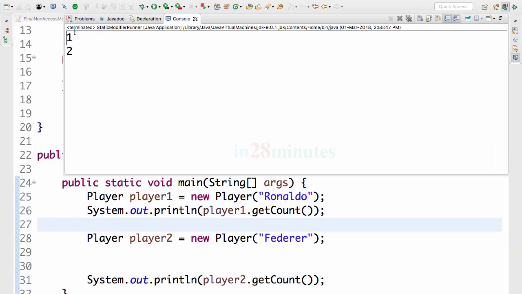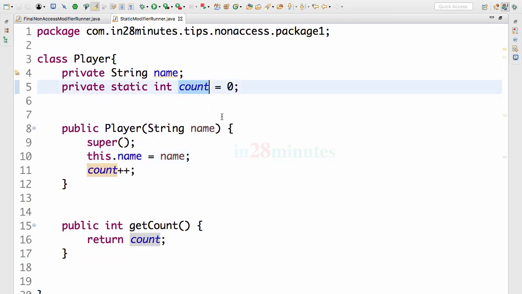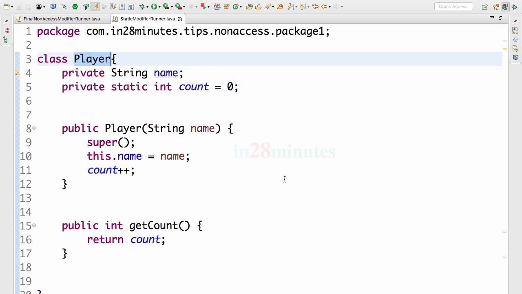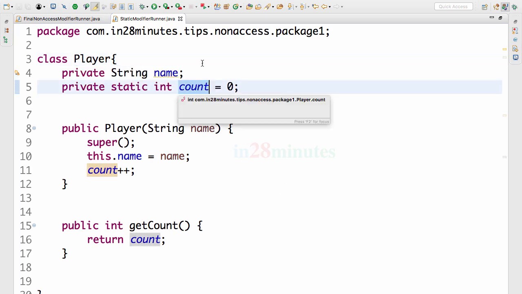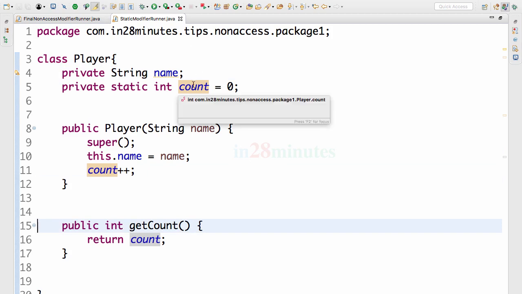The first player is created, the value is 1. The second player is created, the value is 2. So the count variable is shared between multiple instances of the Player objects. It's not going to be one instance per object. It's only going to be a common shared one across all instances of the Player class. In these kinds of situations, we would go for using a static variable.